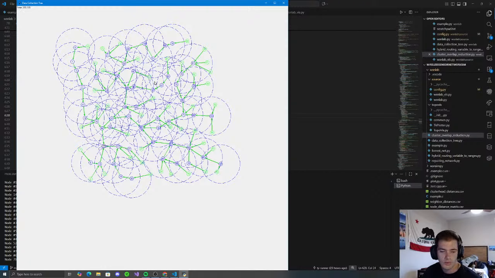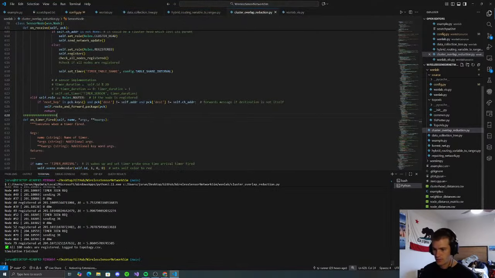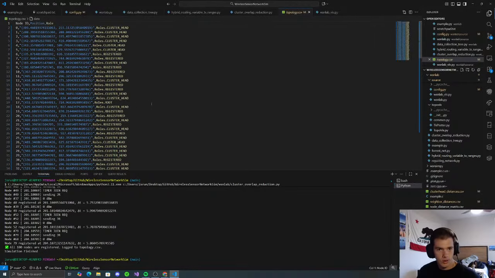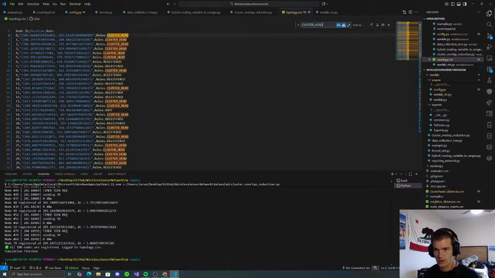So we have a ton of clusters here. Every node that's blue is a cluster. And I think I can check what each one is. So we can actually see how many cluster heads there are. There are 56 cluster heads across 100 nodes. That's actually some good data.